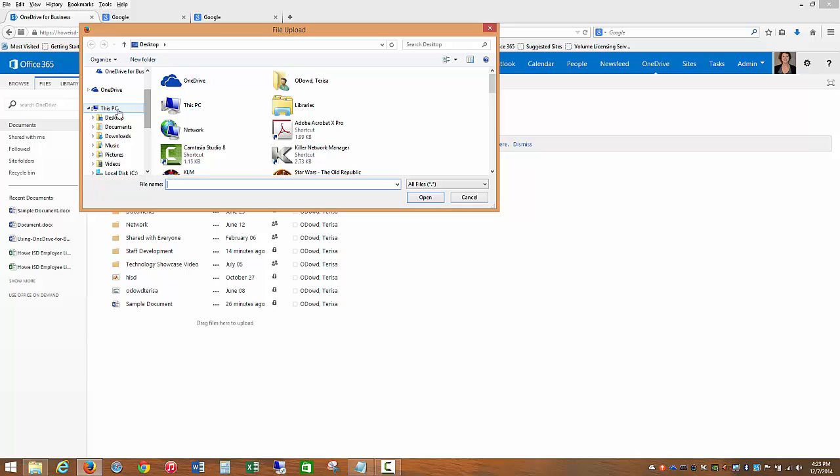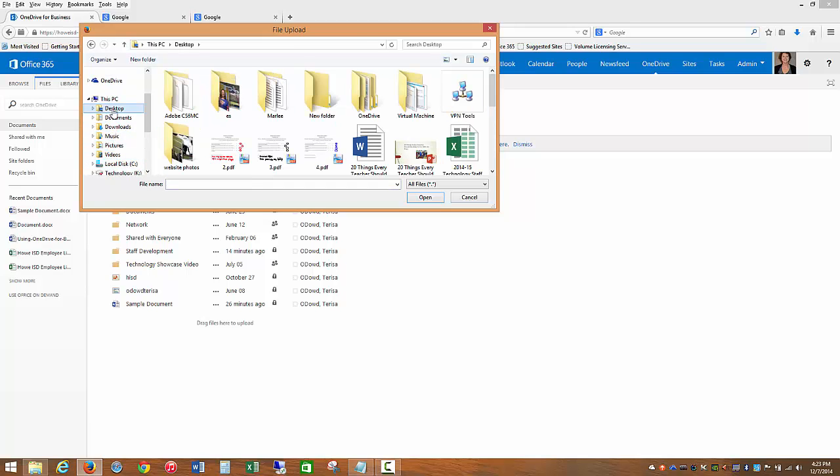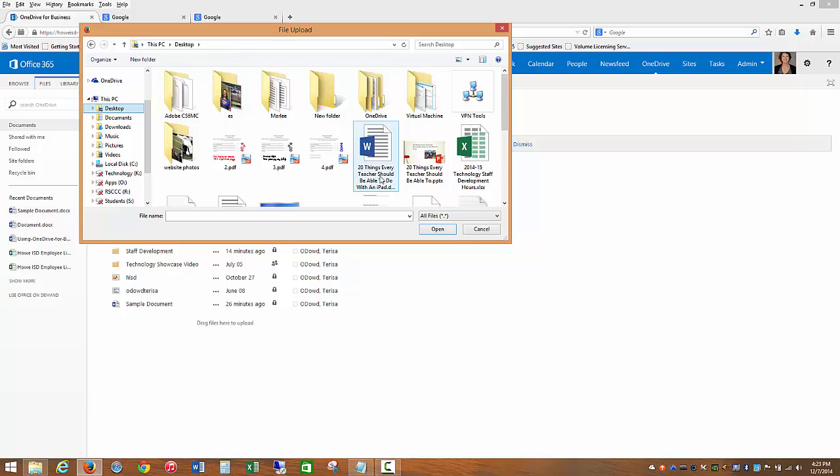So we can load files from our desktop, from our Documents folder, from our music library, our pictures, or even our videos. We're actually going to go to our desktop for this exercise, so I'm going to click on Desktop. And on my desktop, I have a file that I created earlier called 20 Things Every Teacher Should Be Able to Do with an iPad. I'd like to upload a copy of that file to my OneDrive. So I'm going to click on that file to select it, and then I'll click Open.